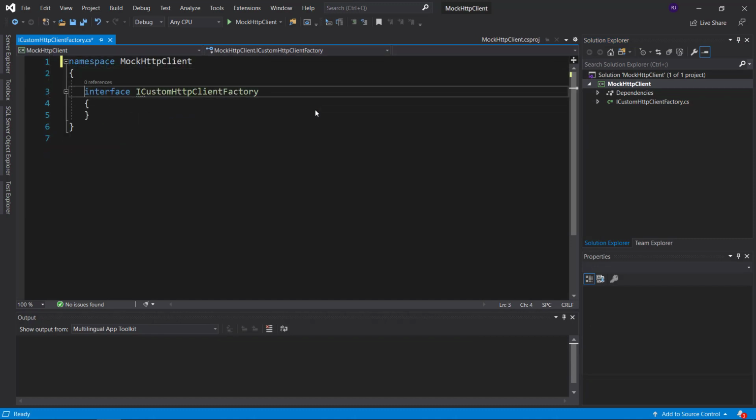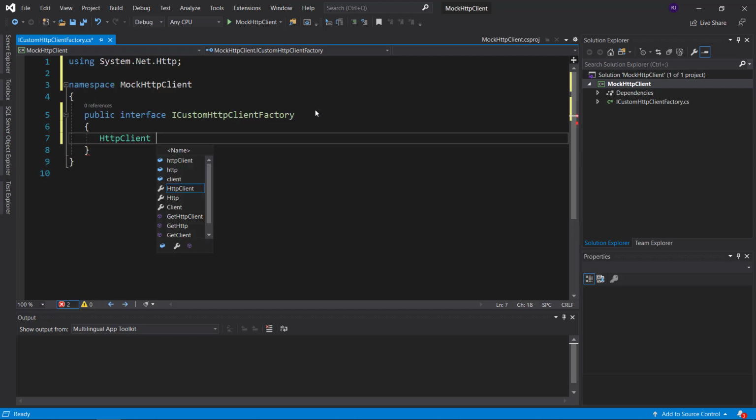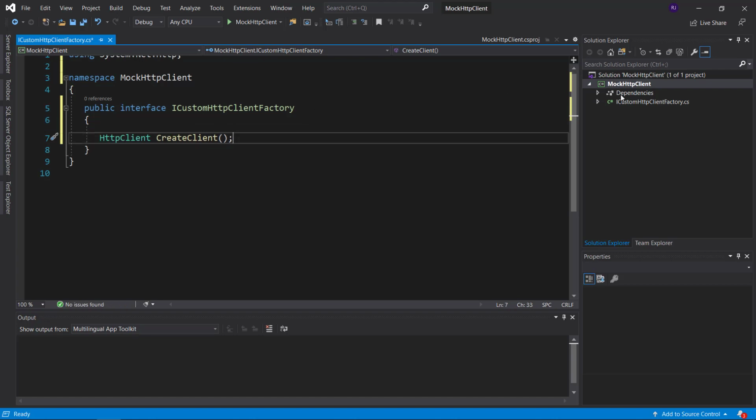I will make this a public interface because this is the interface that we will expose to the outside world. Usually it's a good practice to expose interfaces to the outside world and to keep implementations internal. So that's what I will do for the implementation later on as well. This contains a single method that returns an HTTP client. The name of the method is create client. Okay, and there we have the interface.